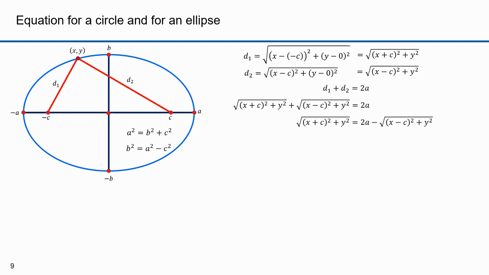Let's subtract the square root of (x minus c) squared plus y squared from both sides. Now I'll square both sides. The side on the left is easy. You just remove the radical and you get (x plus c) squared plus y squared. Do you remember this algebraic identity? (a minus b) squared equals a squared minus 2ab plus b squared. If we apply that identity to the right-hand side of the equation, we get 4a squared minus 4a times the square root of (x minus c) squared plus y squared plus (x minus c) squared plus y squared.